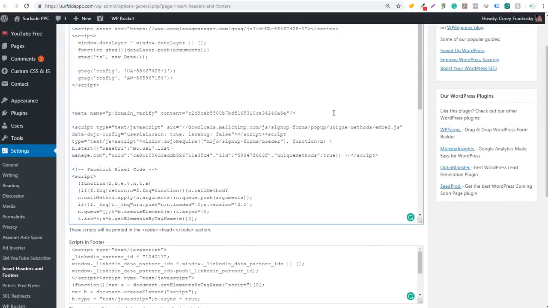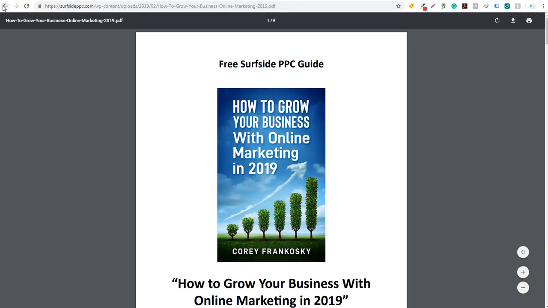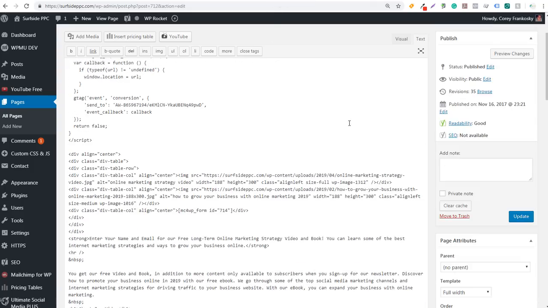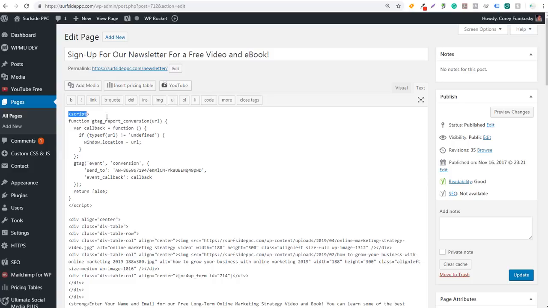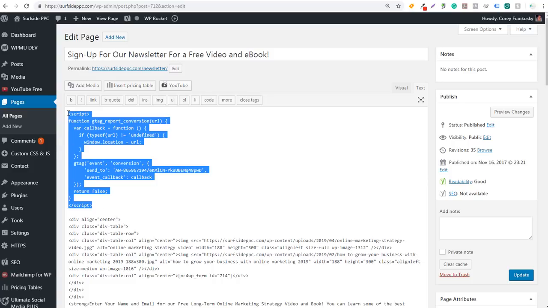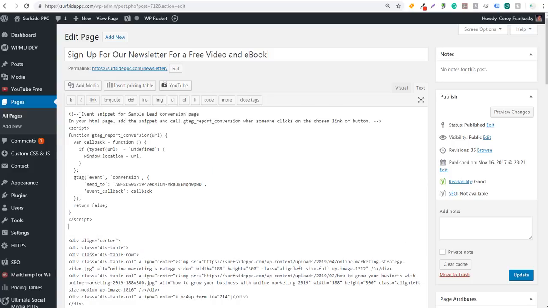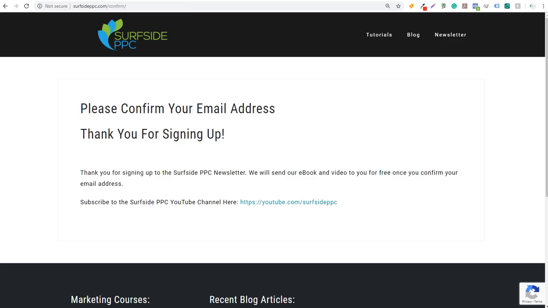And then what we want to do is in our page, in our newsletter page, so we're going to come back in our page at the very top, we have this script right here. So we just copy and pasted that script right here. So we'll copy and paste, and you're going to see it's the event snippet for the sample lead conversion page. So it's only going to track on this page rather than tracking site-wide. So where you see send to, it's going to send this event as a conversion just for that sample lead conversion.